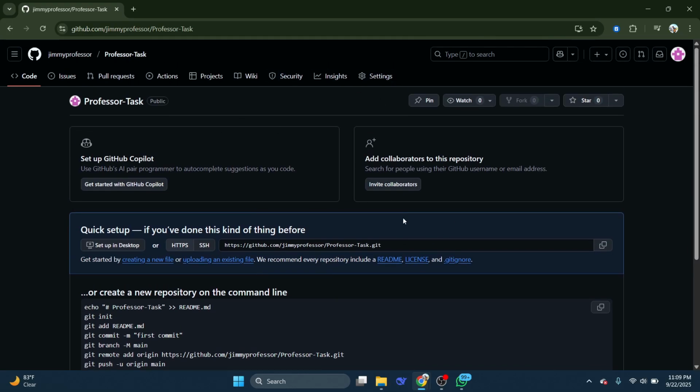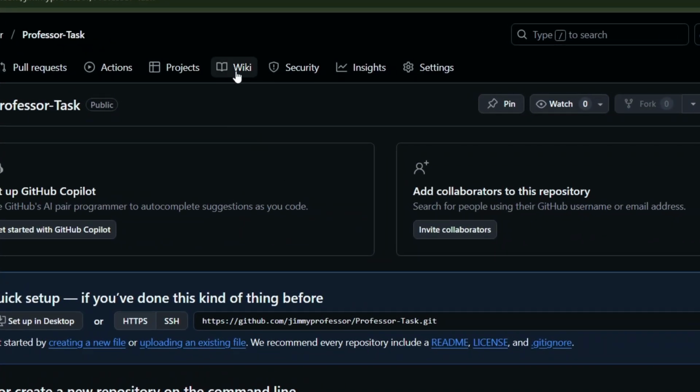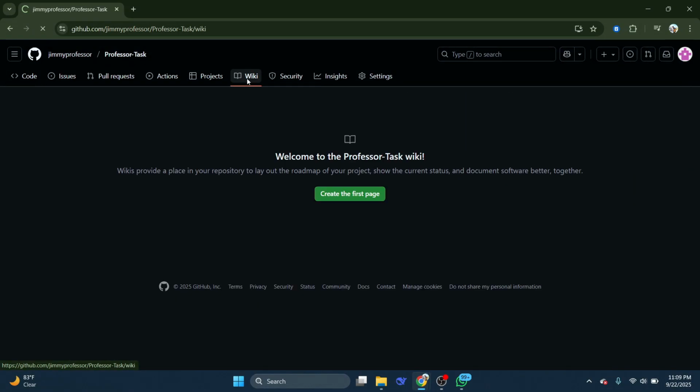Once inside the repository, look at the menu above the file list where you'll find a tab labeled Wiki. Go ahead and click on it. If the wiki hasn't been set up yet, you'll see a prompt to create the first page. Click the link and you'll be taken to the editor.